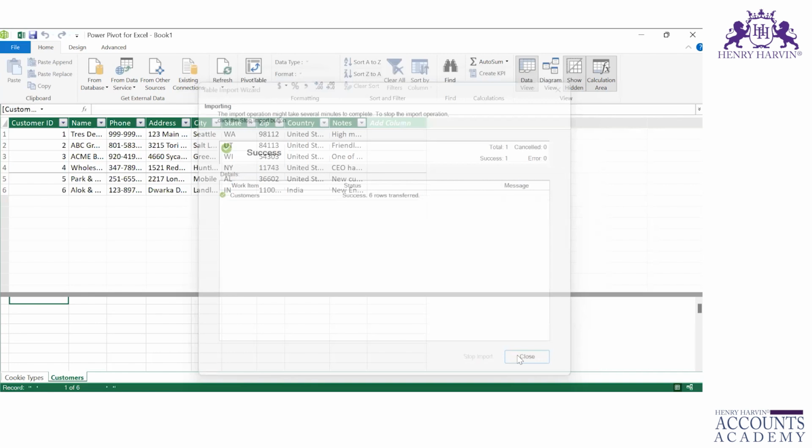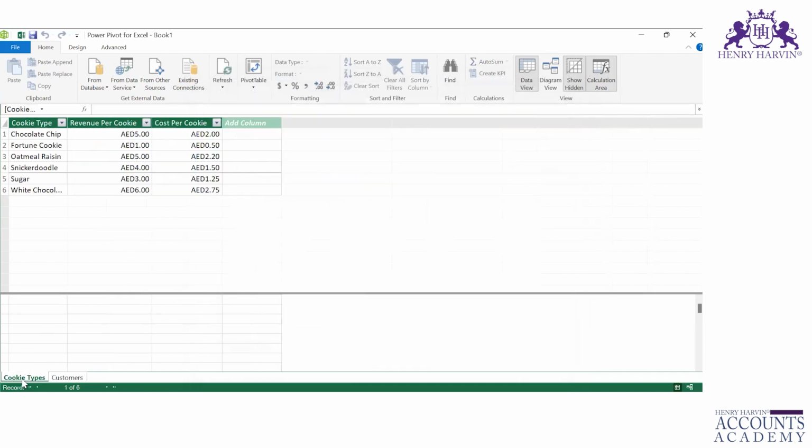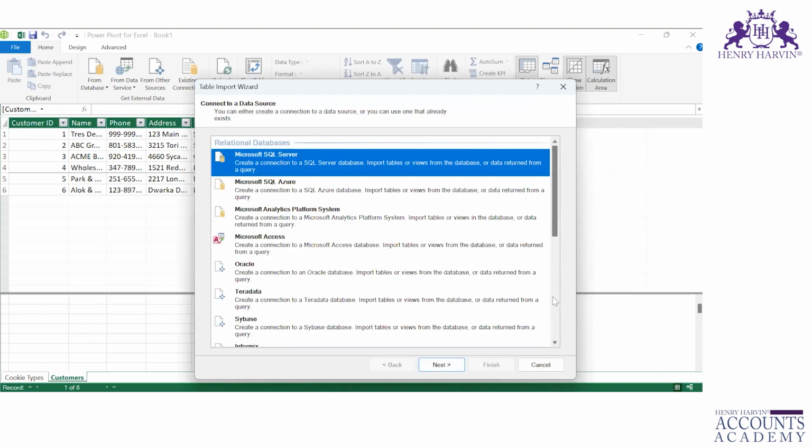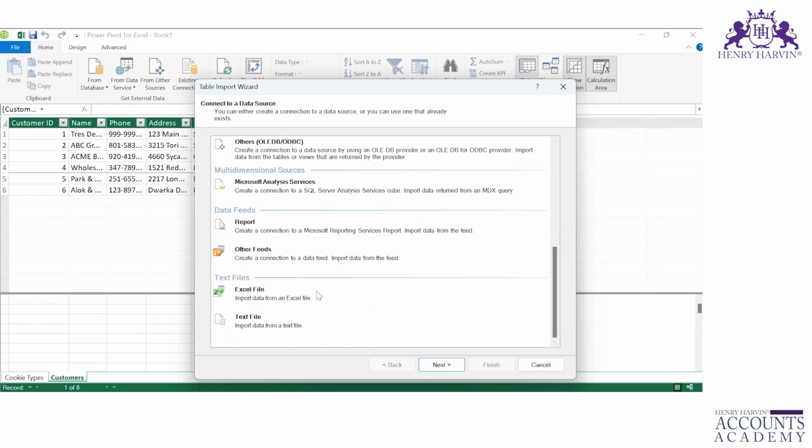So you have got this. Now you can see that the first sheet is cookie type, the second sheet is customers, and the third sheet would be product details.